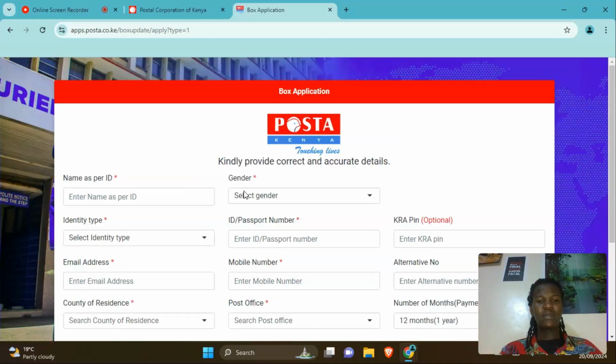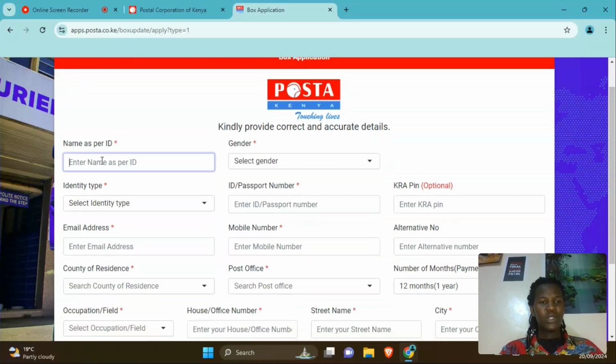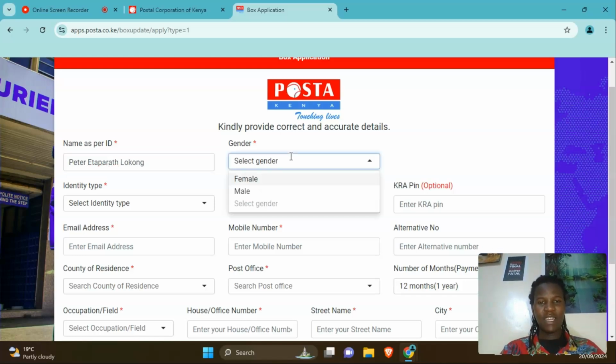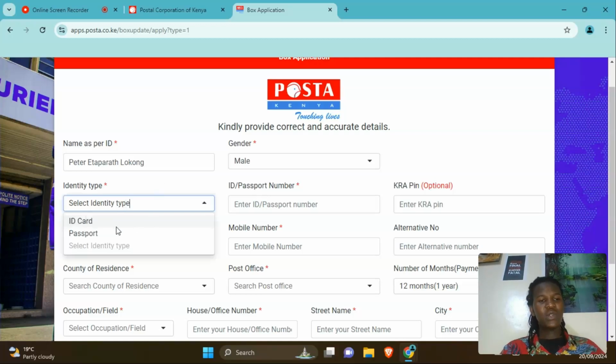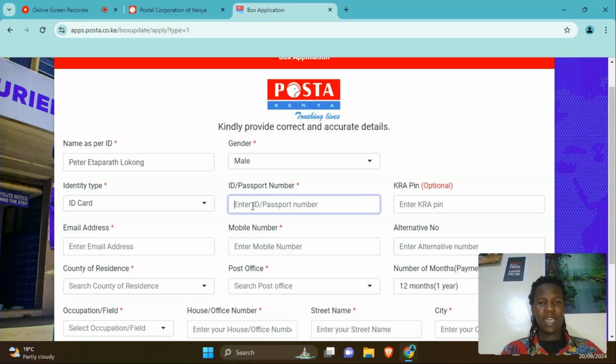It's pretty much straightforward, so no going round and around. So put your name as it appears on your passport or your national ID. That's my name. Then I identify as male. Select the gender. Identify the identity card. You can select your ID or your passport if you have one. So in this case, I'm going to use my ID. Then put your ID number and proceed to put your KRA PIN.